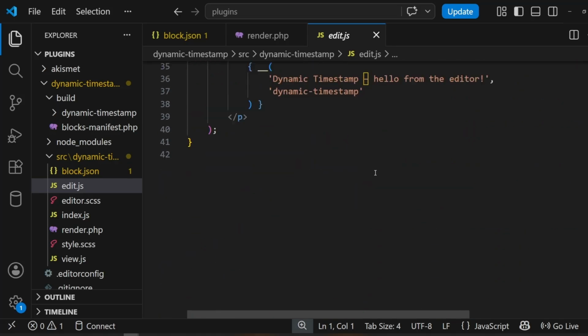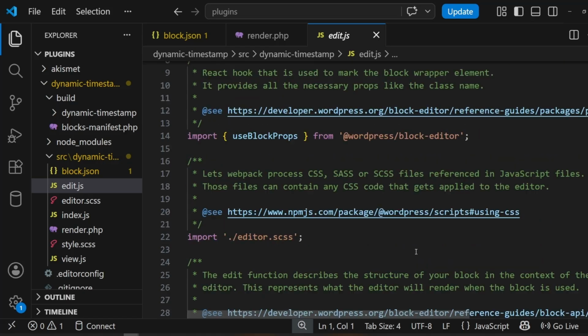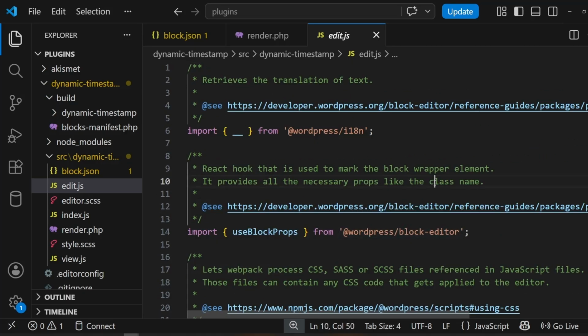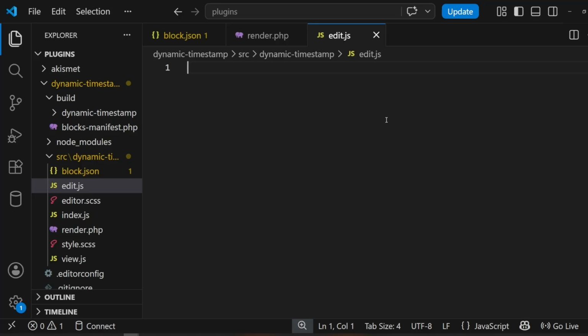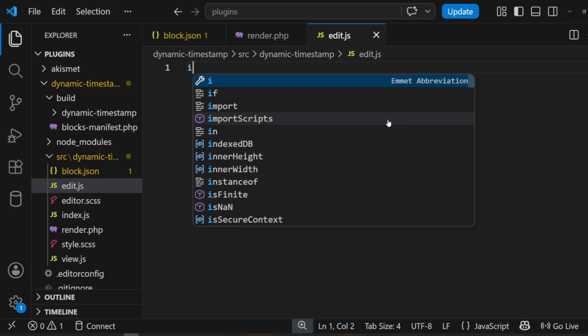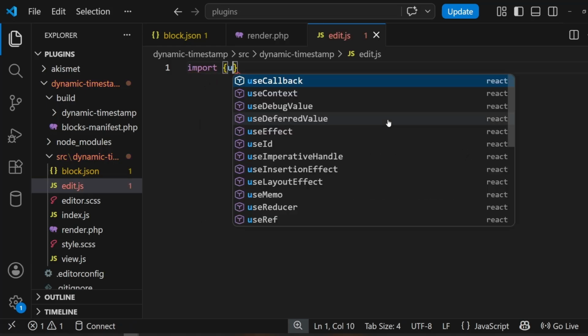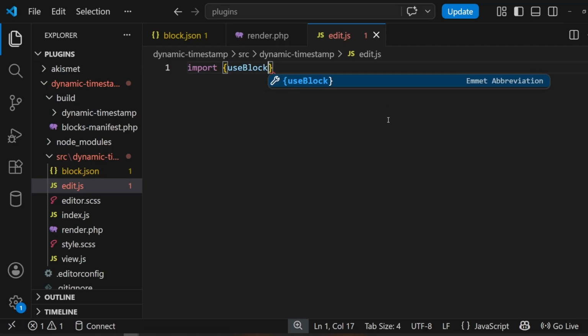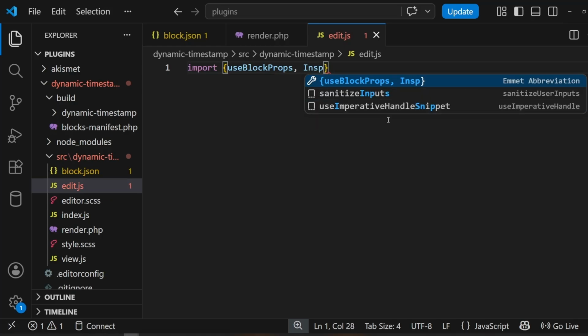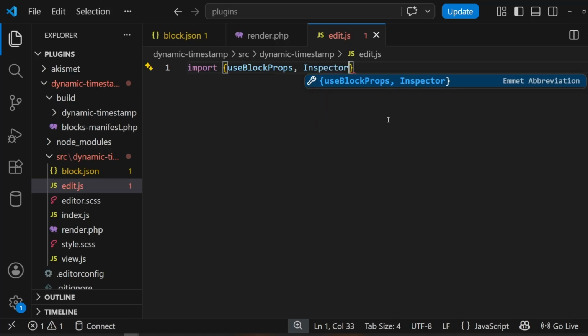As you can see, we have a lot of imports going on for this file, and a lot of comments. Comments are always good, but for now we're going to delete that. What we're going to do is import React functions from WordPress that we are going to need to use. Do you get that? So first of all, we are going to import useBlockProps and InspectorControls.